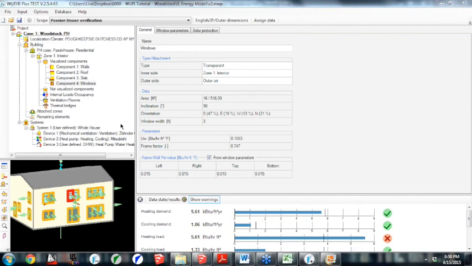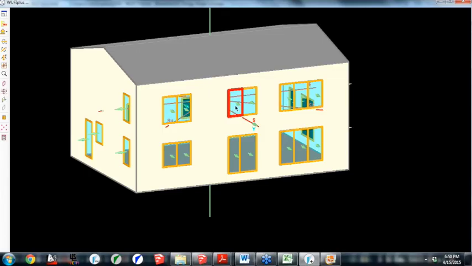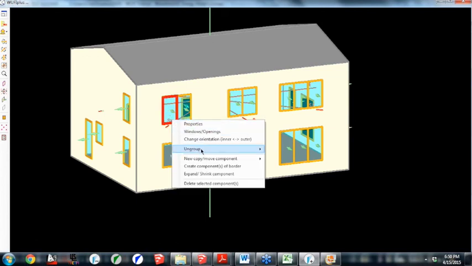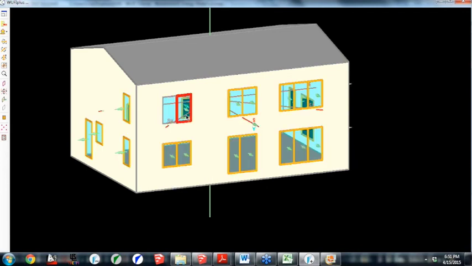How do you break windows into separate components? Good question. If I go into my 3D model, I simply select the window I want to break up, and I can either ungroup all selected components or main. Main would just make this window one group and then the rest one group. I'm going to go ahead and we'll just do all. And now all of my windows are different components.